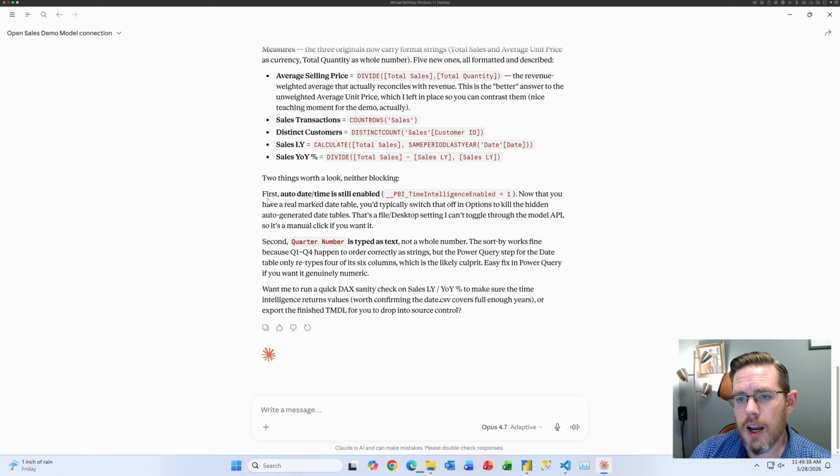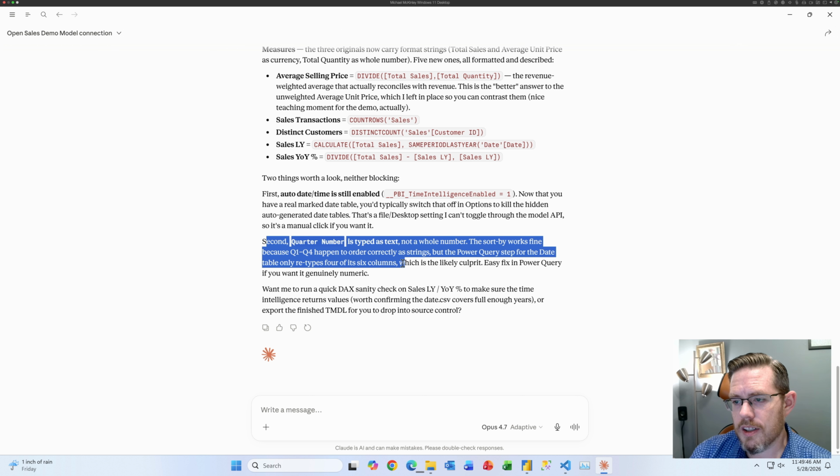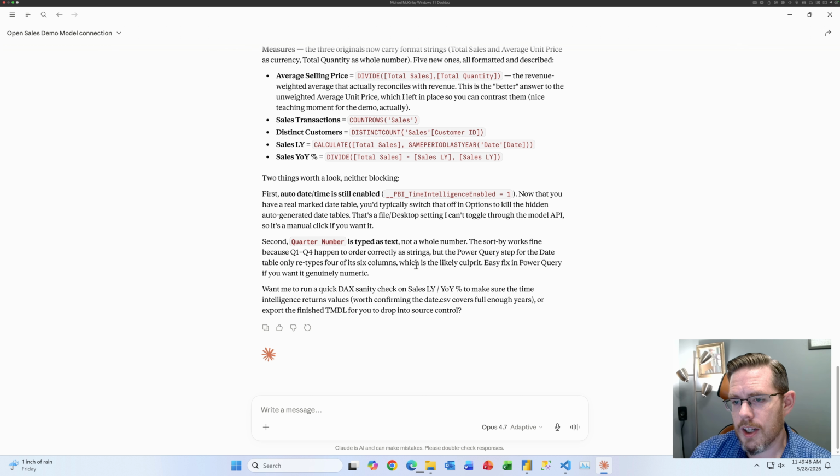It is pointing out the fact that the auto date time is still enabled, so I might want to turn that off. Also, for some reason, the quarter number is entered as text and not a whole number, so that's not creating a problem right now, but probably something that we would want to fix.